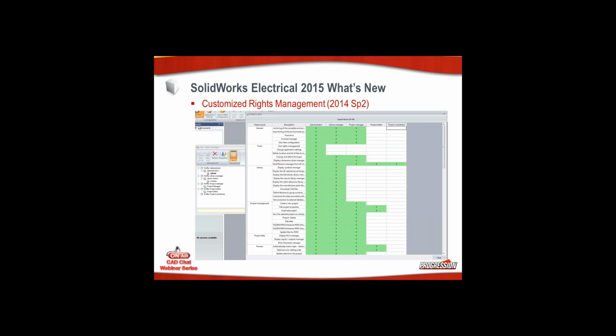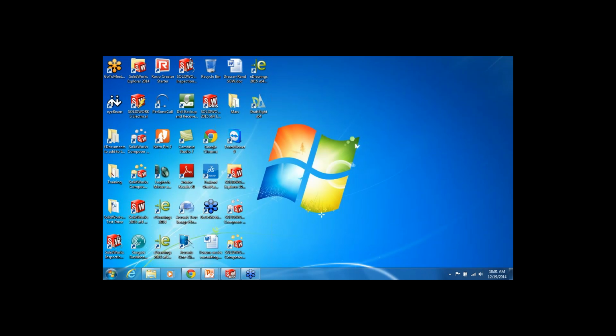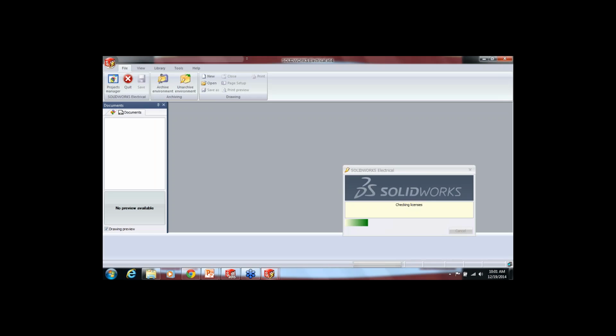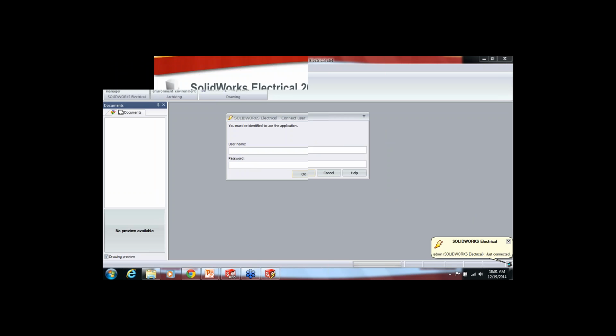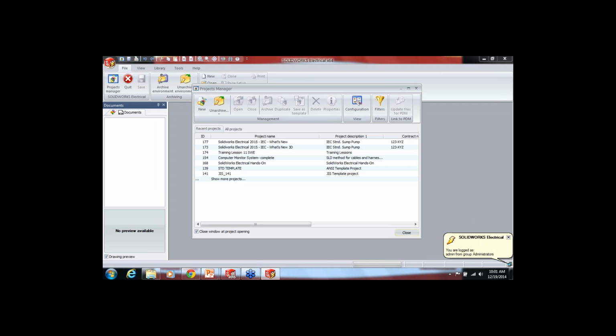First thing I want to talk about is the custom rights management. Now this was actually added in 2014 Service Pack 2, but you may not be aware of it. So if I launch SolidWorks Electrical, it's going to ask me now to log in. So this is a little more security.